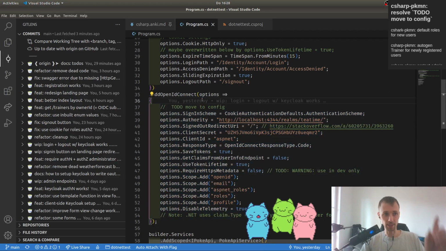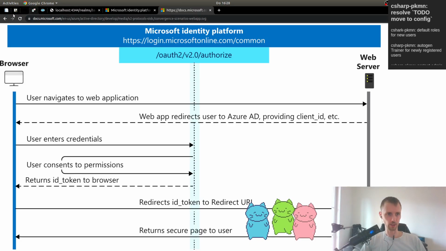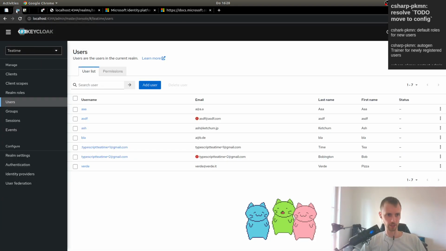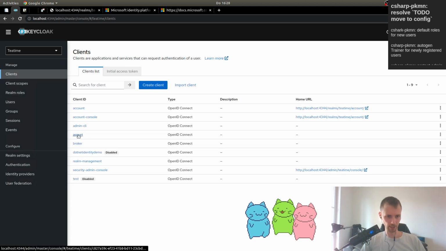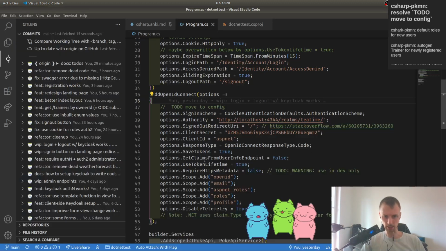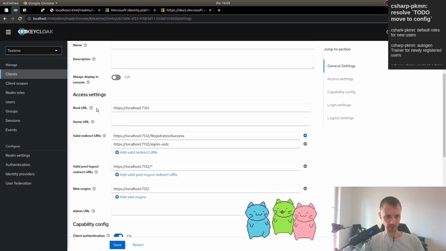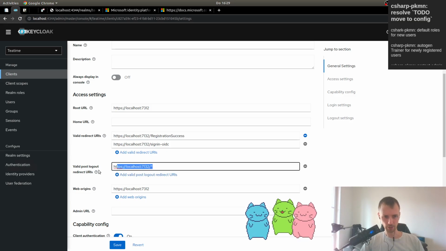These values, as well as the values on the side of Keycloak. There we have a client, ASP.NET I called it. You can see this here in the options.client ID in our application. And this one has to set some specific root URLs, valid redirect URLs, valid logout URLs, because if login works, that doesn't mean logout actually works. Fun stuff.